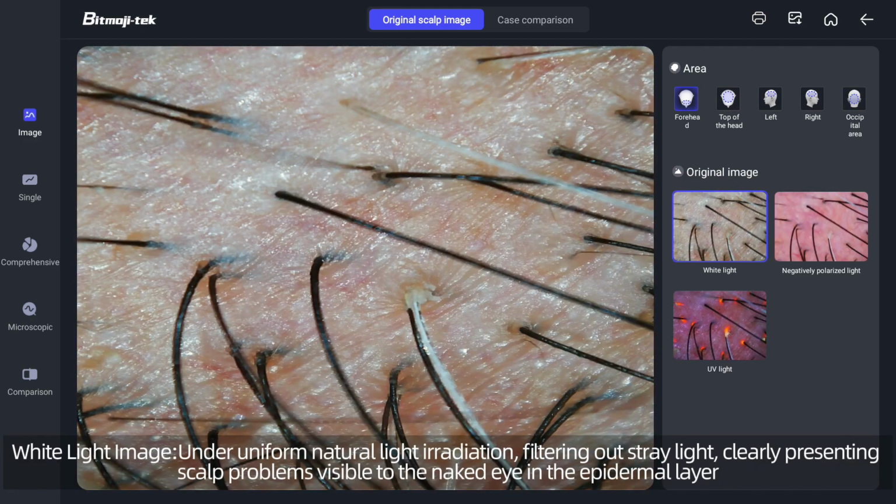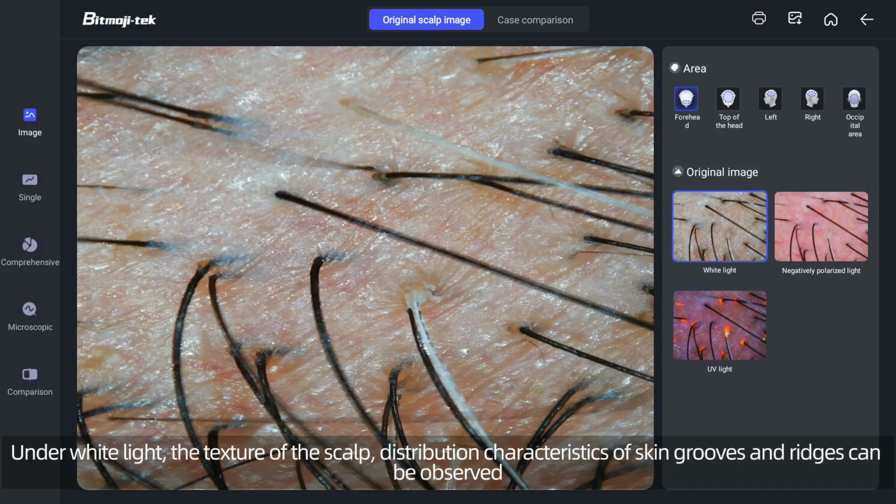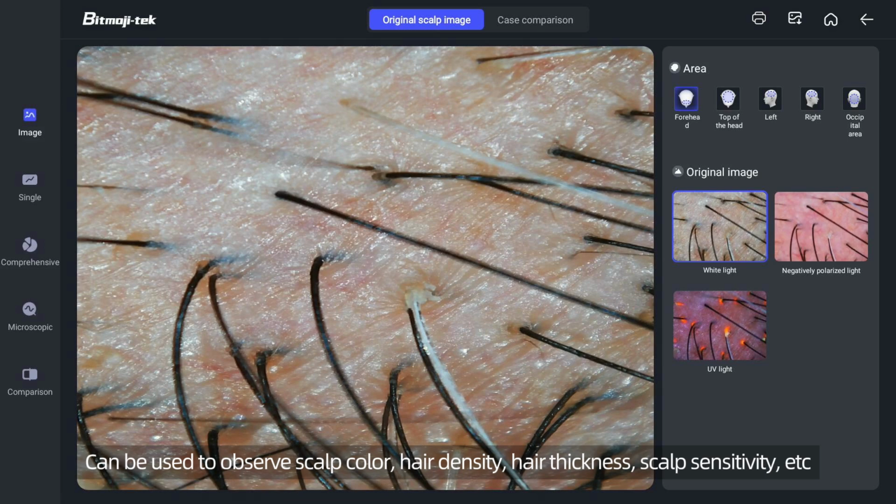White light image. Under uniform natural light irradiation, filtering out stray light, clearly presenting scalp problems visible to the naked eye in the epidermal layer. Under white light, the texture of the scalp, distribution characteristics of skin grooves and ridges can be observed. Can be used to observe scalp color, hair density, hair thickness, scalp sensitivity, etc.